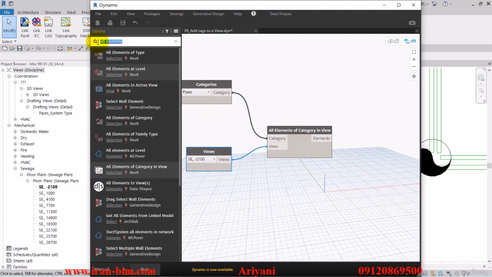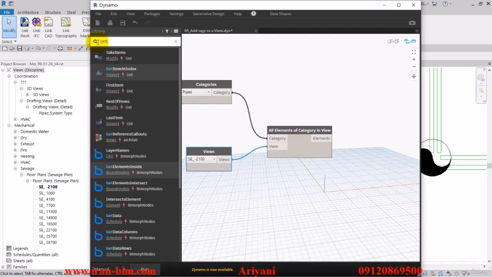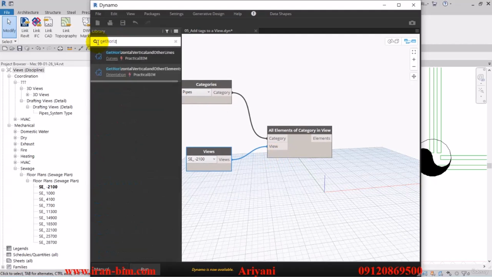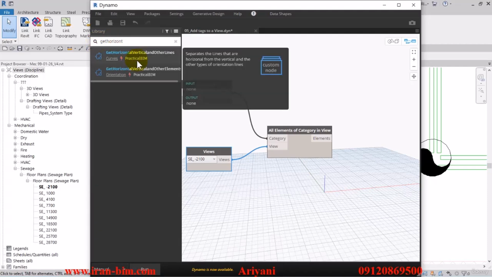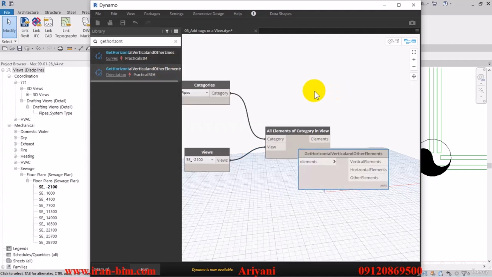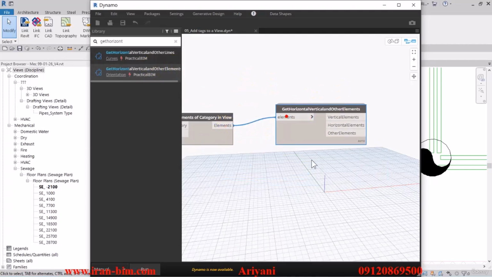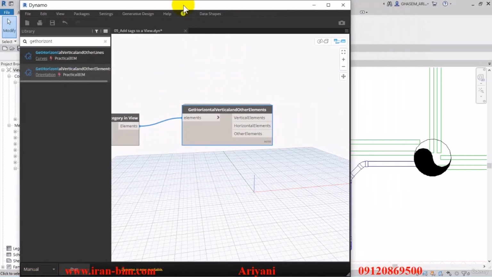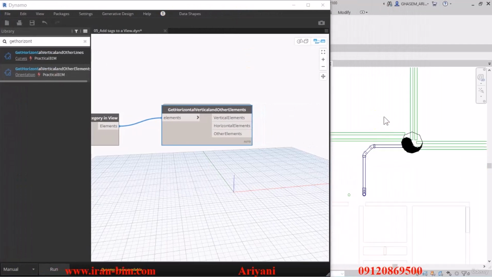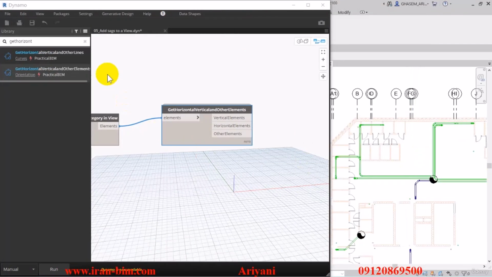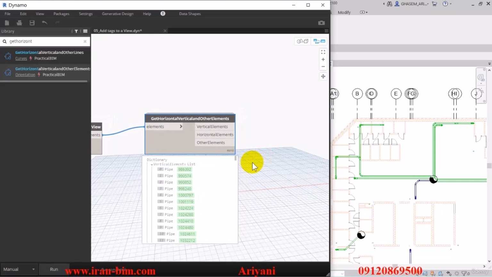So connect these. And then after that, we can go back to the library where this time we can look for get horizontal, which opens up this tool that uses the same practical beam package. But we actually want to open up this one instead that says other elements. So connect the elements, and then let me zoom out a bit to see what we have. And all right, let's save it up to this point, and we can see how we can get the pipes as they're shown here in the list.